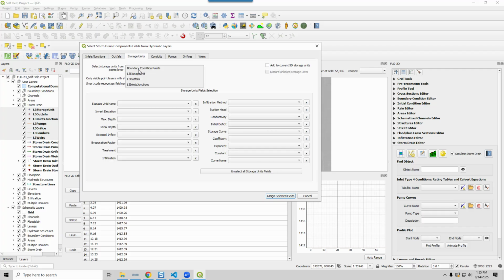Storage units. Okay. Mainly storage units is all about removing a bunch of stuff that Flow2D will not be applying. So name is correct, invert elevation is correct, maximum depth is correct. We're not going to apply an initial depth, so we can take that one off. We're not going to apply an external inflow, so we can take that one off.